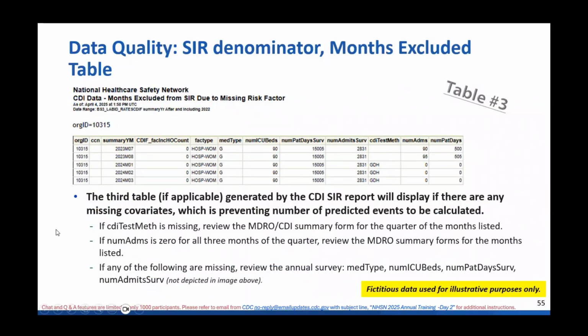And the last data quality check for the number predicted is a review of table 3, your third table, the months excluded table. This will generate for your facility if there are any missing risk factors. If there are no missing risk factors, you will not see the third table. This third table will populate if the CDI test method is missing. For each of these missing areas, I'm going to show you how to navigate to those tables.